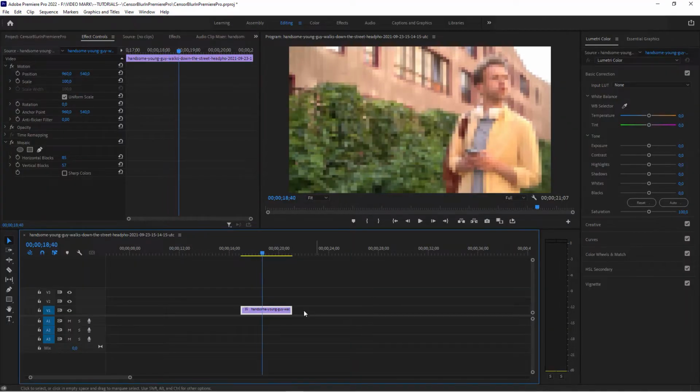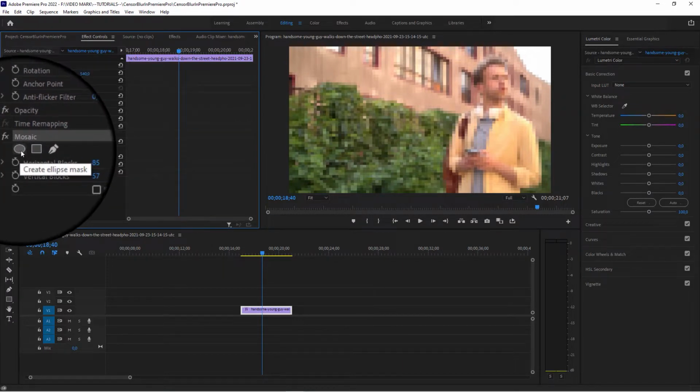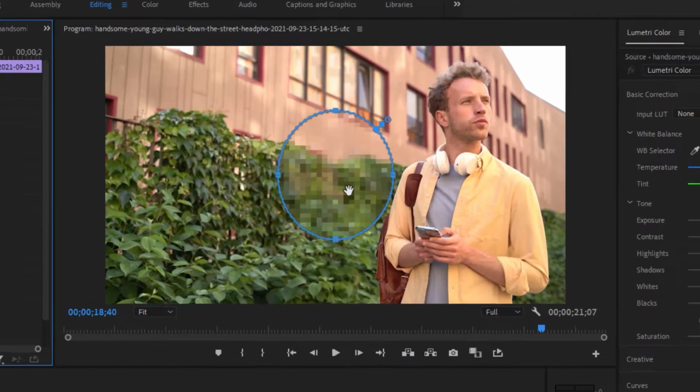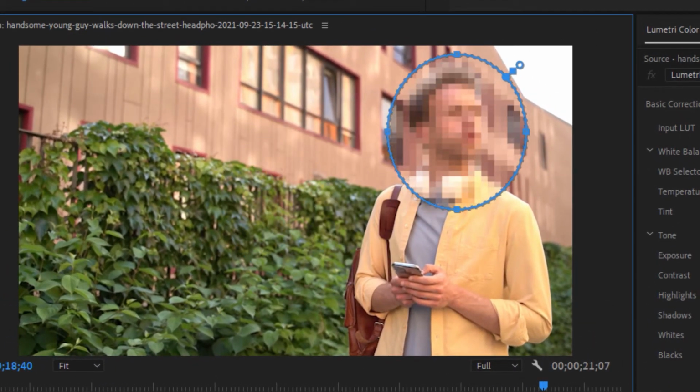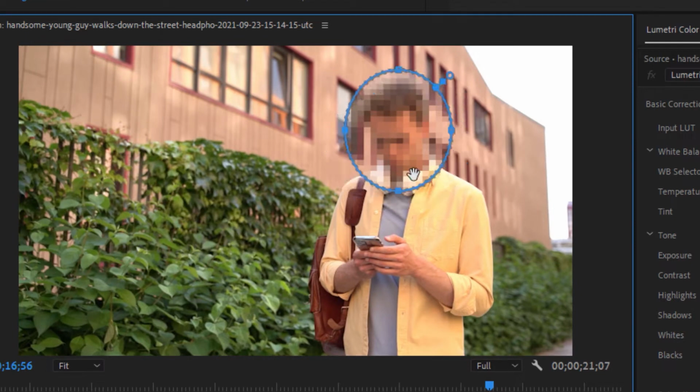Now with this effect applied, you want to mask this out. So under the mosaic effect, hit this ellipse mask icon, which is going to create a mask. Now move the mask over to the face. Actually, I want to start at the beginning of the clip. Adjust the size to cover the face.